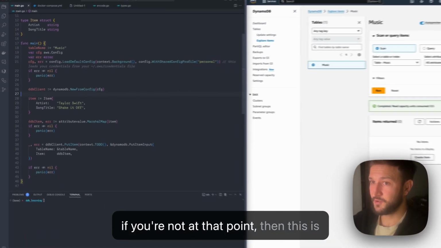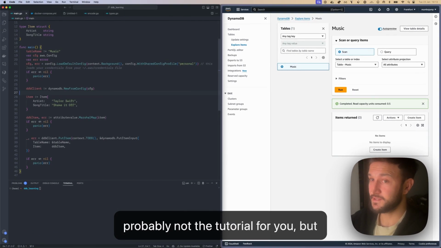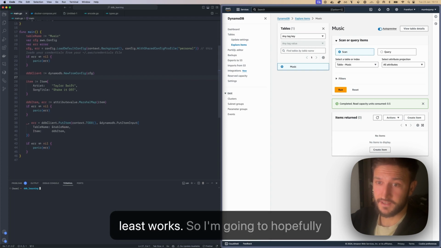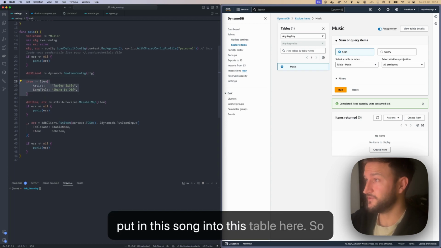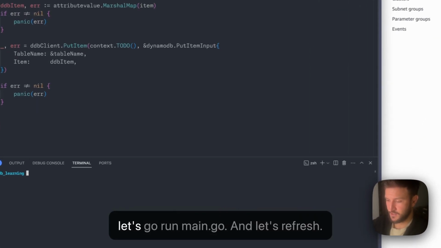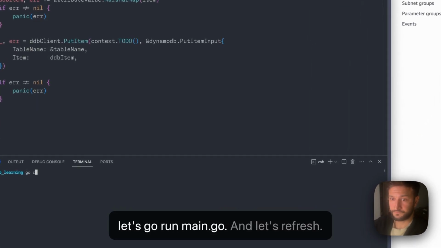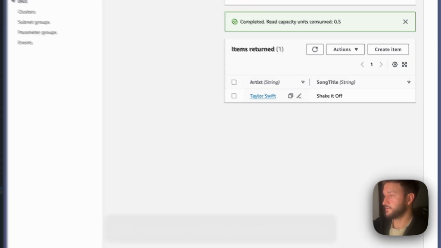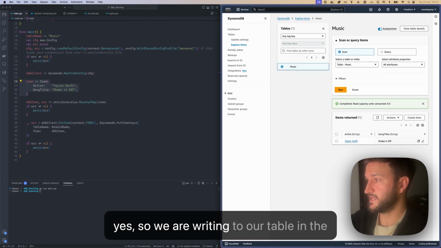So if you're not at that point, then this is probably not the tutorial for you, but there's probably lots of tutorials out there. So let's just check that this at least works. So I'm going to hopefully put this song into this table here. So let's go run main.go, and let's refresh. And yes, so we are writing to our table in the cloud.